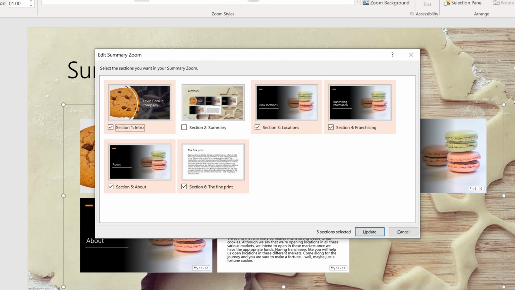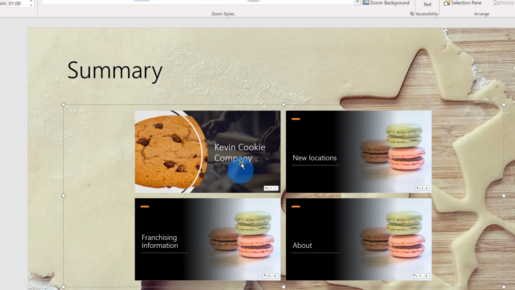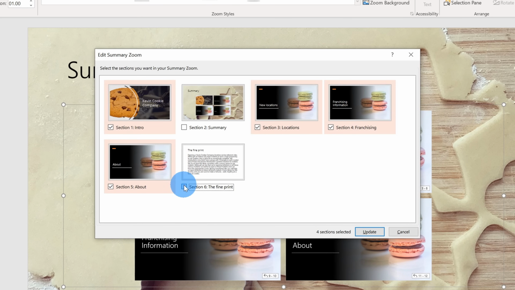If I click on that, that allows me to both include and exclude different sections from my summary. So let's say that the fine print is pretty onerous and it might scare away some potential franchisees. I could go ahead and uncheck that, and then that'll reduce my summary view here. Let me go ahead and bring that back for now.